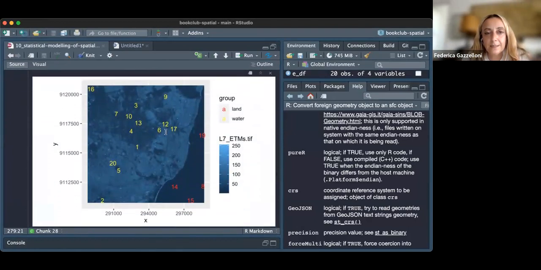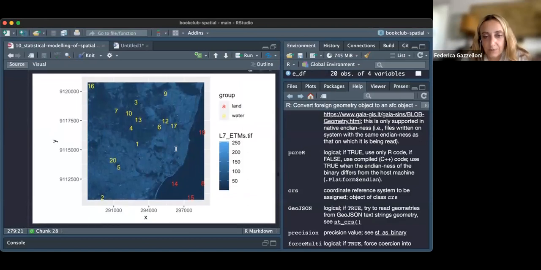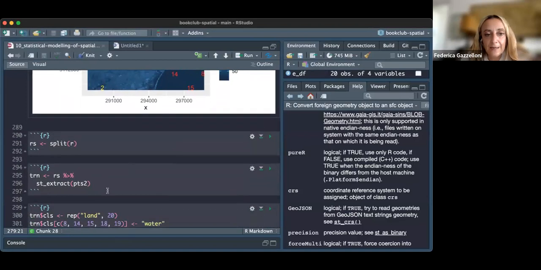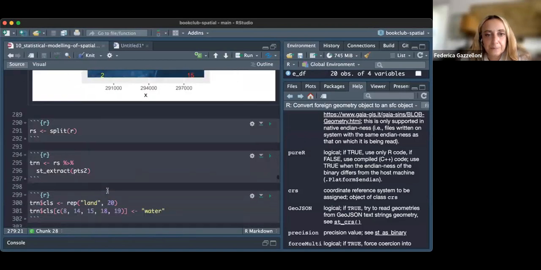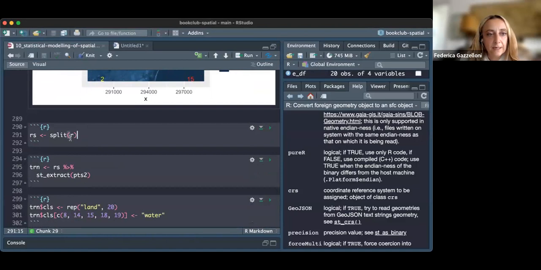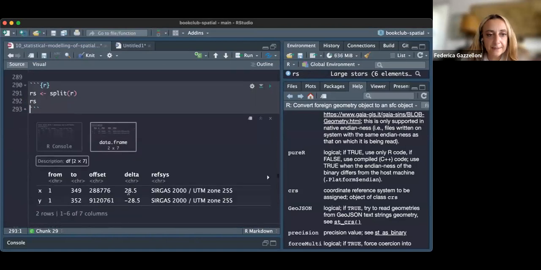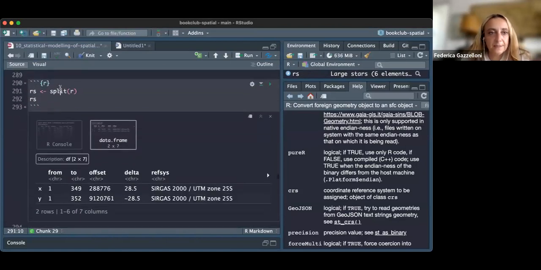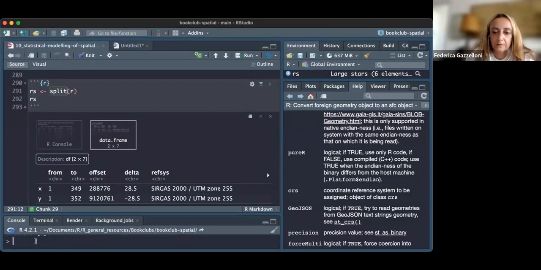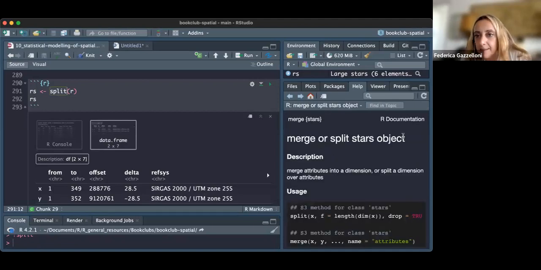And so now these random points have been located. Okay, so what we are going to do now is apply KNN to these points. In order to do that, we do split. So if we split our original data set, this function from stars basically splits the object.